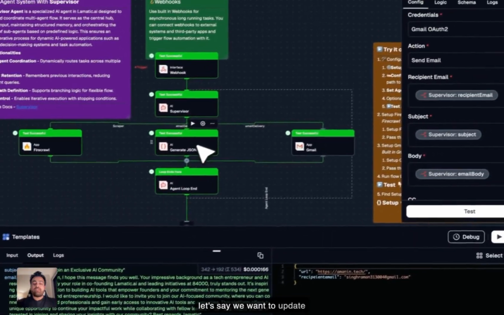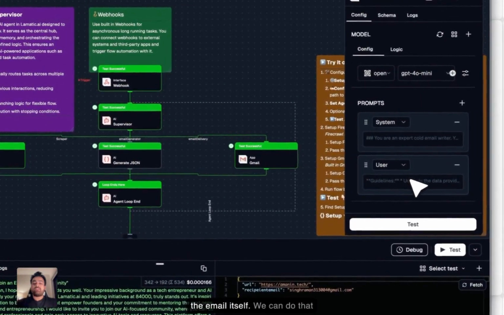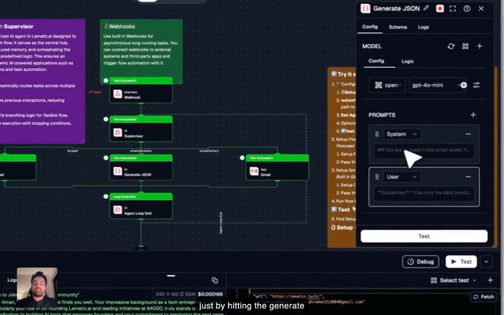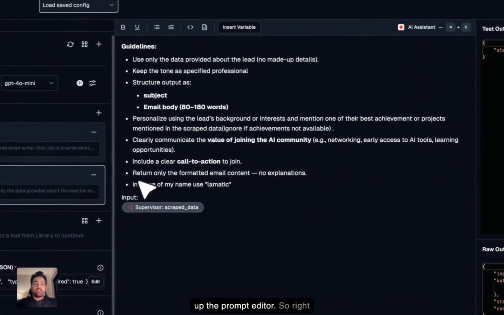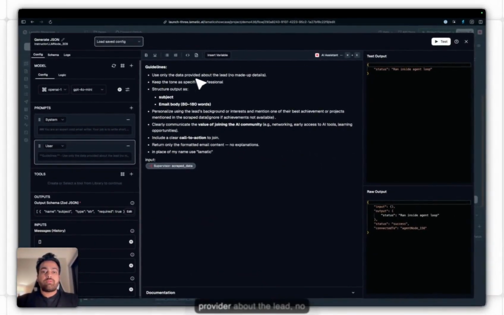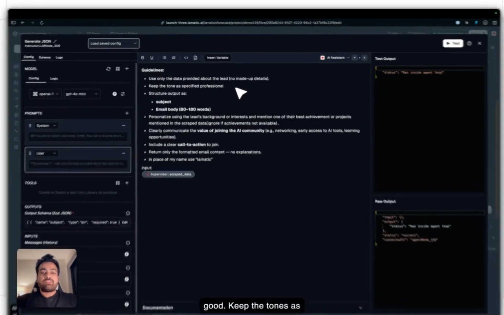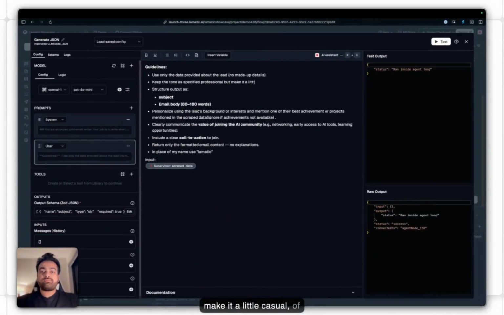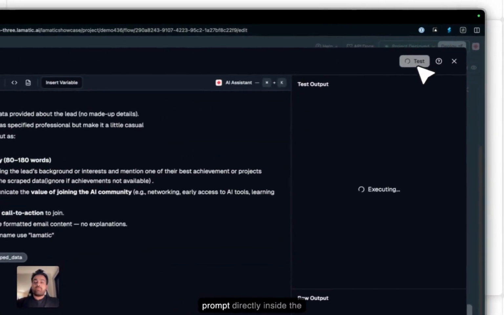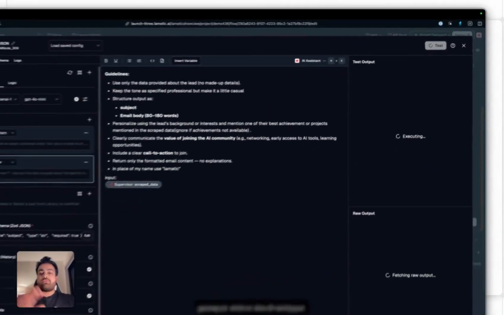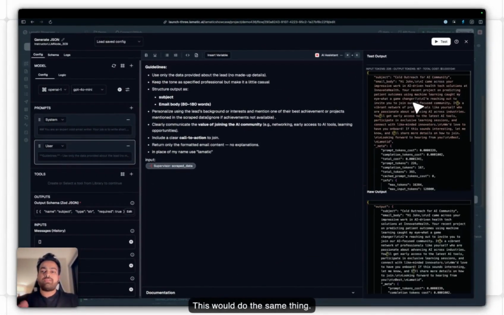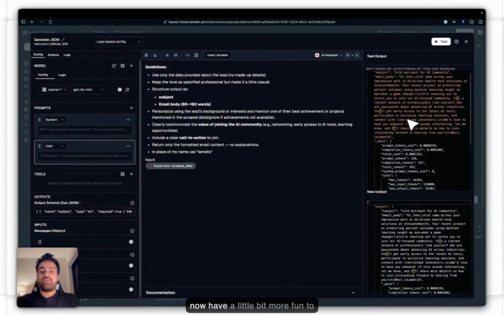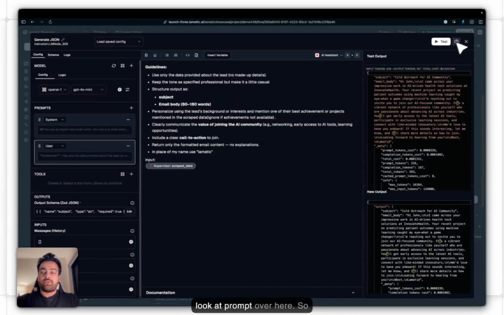Now let's say we want to update some of the information inside the email itself. We can do that just by hitting the generate JSON node and opening up the prompt editor. Right now you can see it says use only the data provided about the lead, no made-up details. This is pretty good. Keep the tone professional, but make it a little casual, of course. And now I can test my prompt directly inside the prompt editor itself without going to the main debugger. This would do the same thing, it just performs the action on this. And you can see now I have a little bit more fun prompt over here.